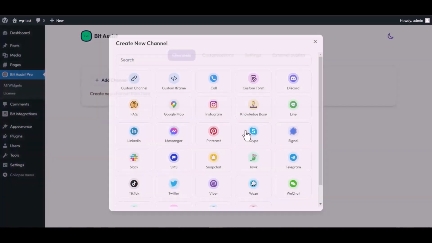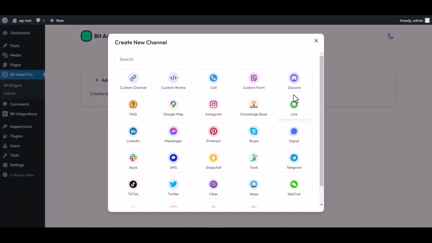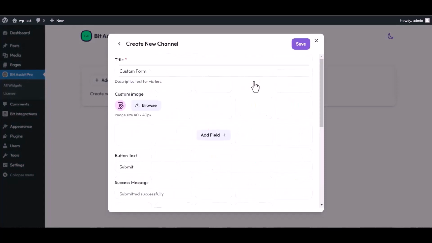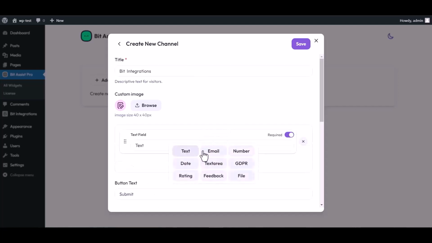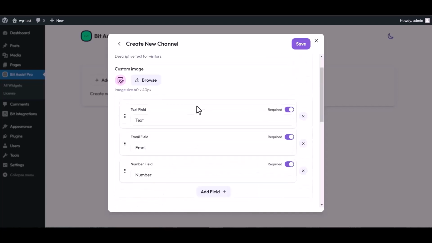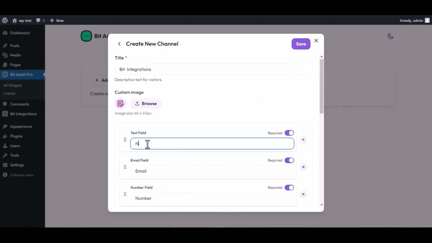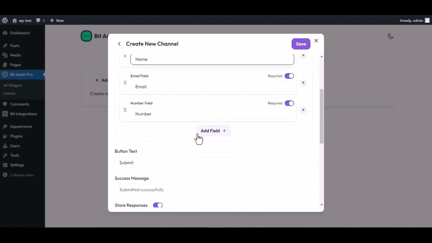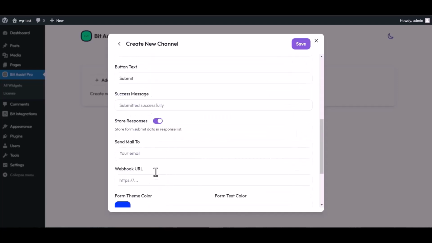Add channel. Choose Custom Form as a channel. Give a meaningful channel title here. Add fields. Scroll down and paste the webhook URL here.